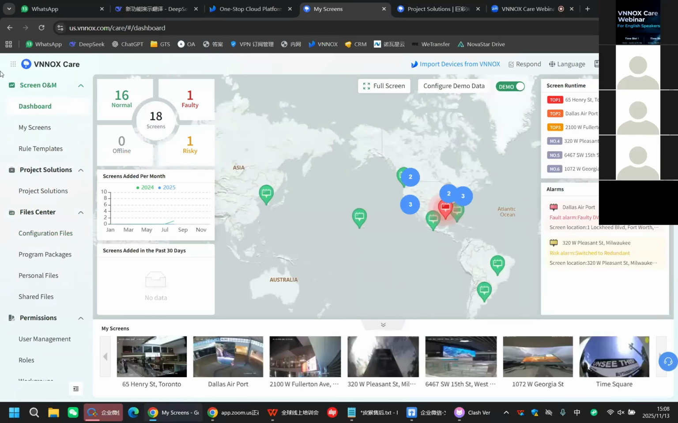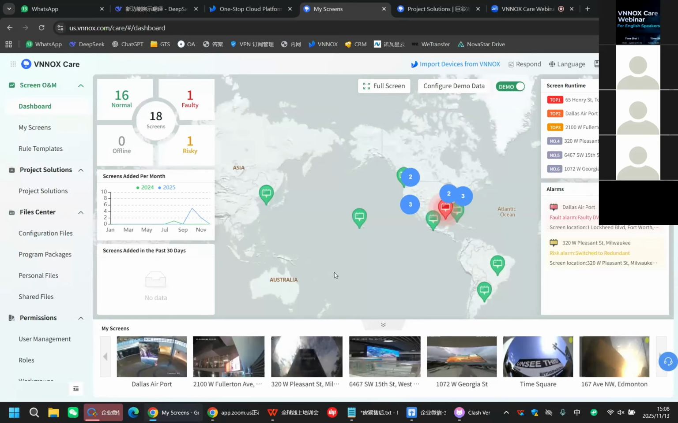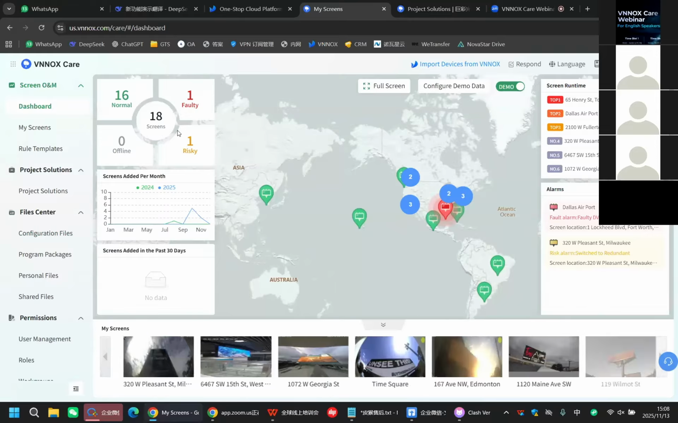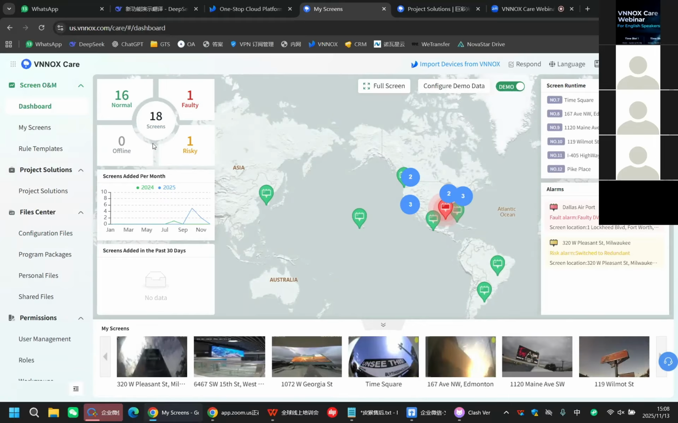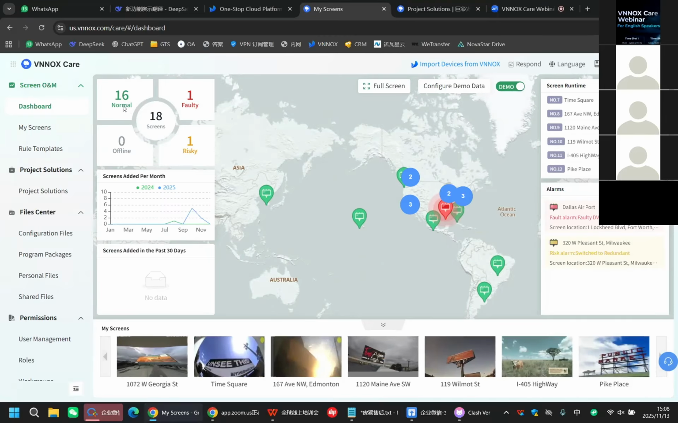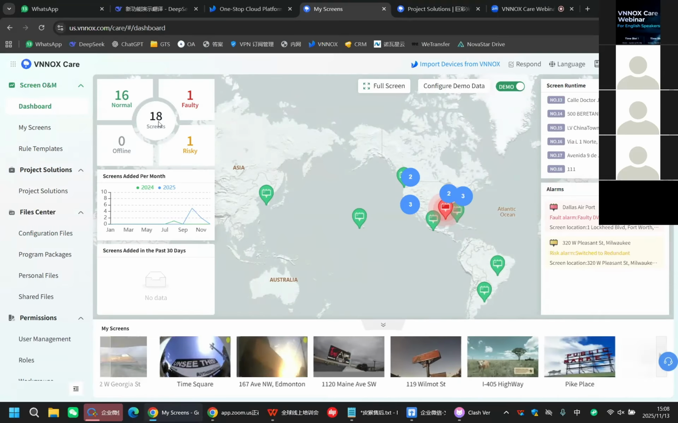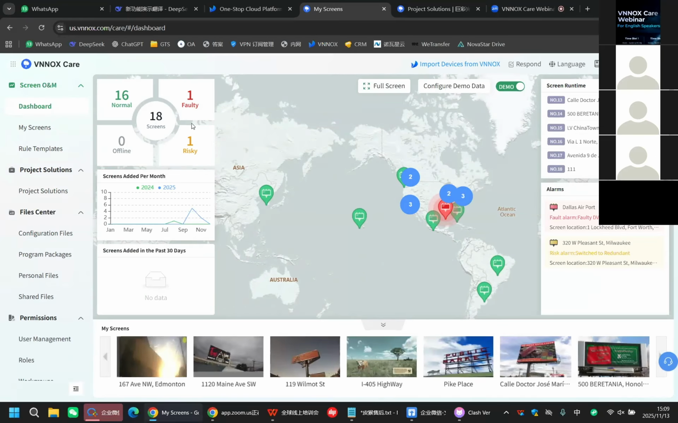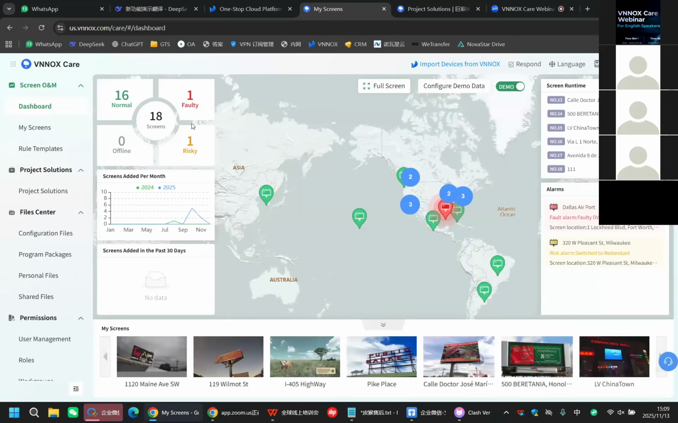First one is the screen operation and management. The first part is the dashboard. As you can see here, it's like an overview of all the information. Just like in this corner, we will see all of your screens. And here we'll give you the working status of your screen, like it is normal or faulty, offline or risky. When it's faulty or risky, maybe you need to pay more attention to the screen because maybe there are some issues you need to check out.